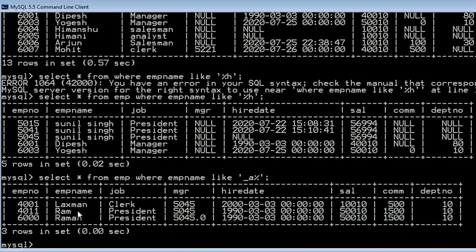Now you can see Lakshman, Lata, where the second character is A, Ram and Raman. In all these records, our emp name contains the second character as A. Hope you understood what is underscore and what is percent.